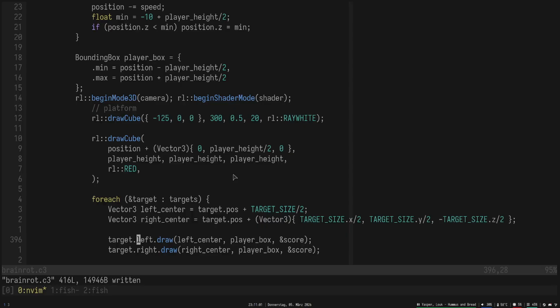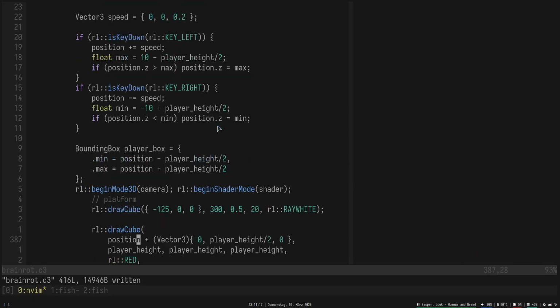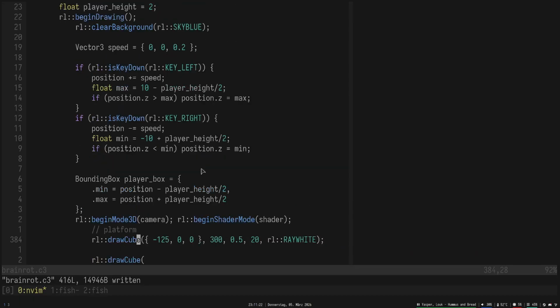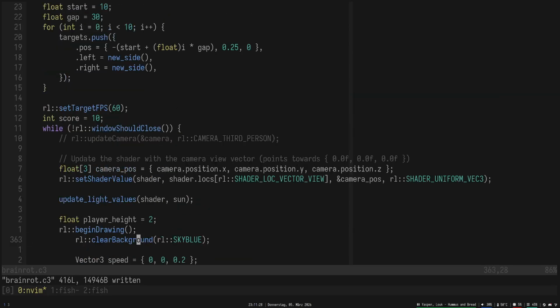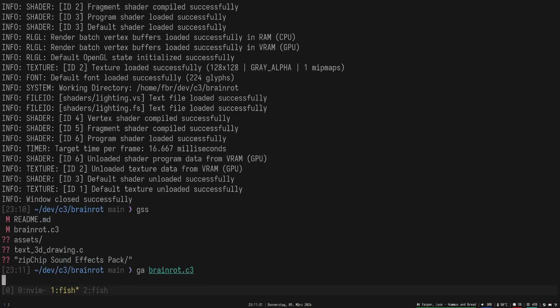Anything else that's like screaming? Not really. Yeah, nothing else is particularly yelling at me. There's probably other things that could be cleaned up, but this is fine for now. Clean up code.